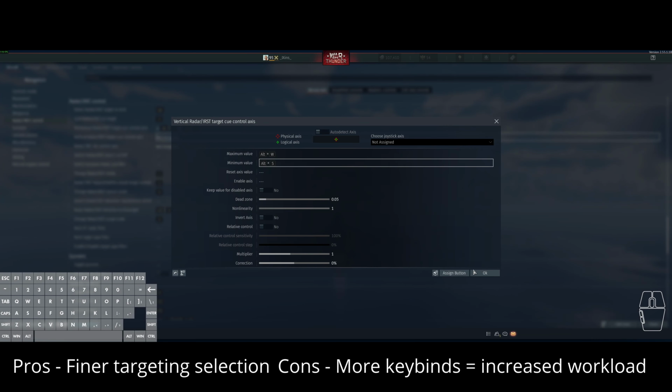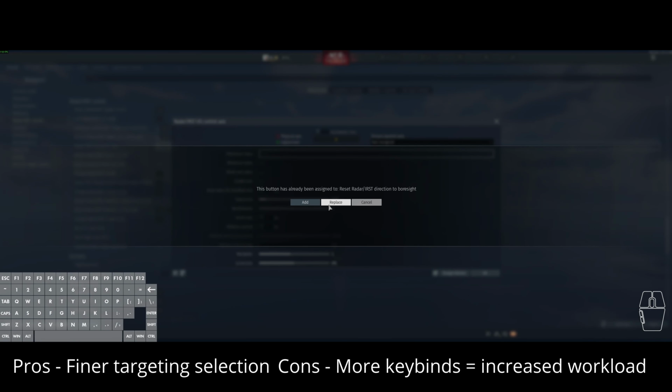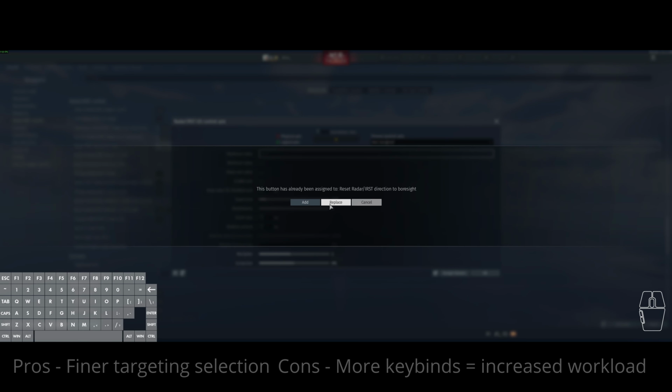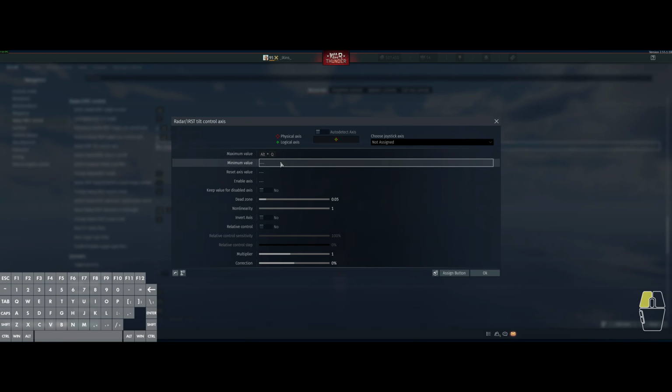Now the horizontal one, we got the maximum. Now the maximum it is going, or it should be Alt D. So I usually do Alt D and minimum value Alt A. Now for vertical, maximum value Alt W, minimum value Alt S. And for the tilt control, I usually do Alt Q. I'm going to replace this for now. And then we got minimum value Alt E.